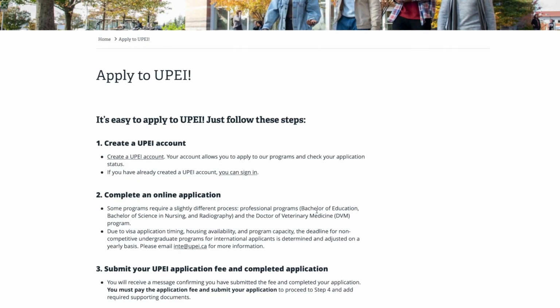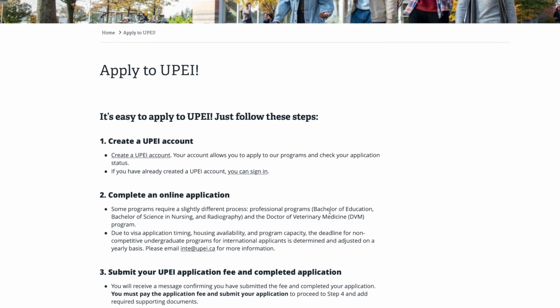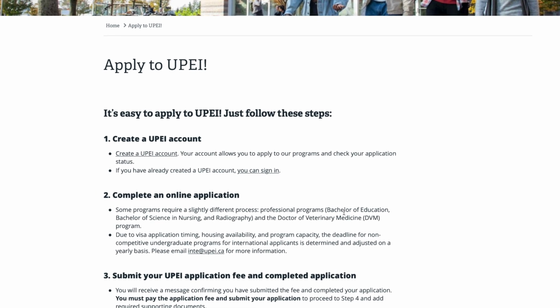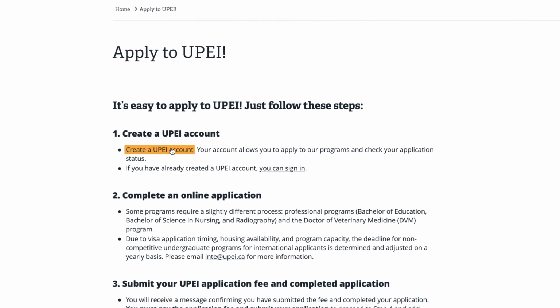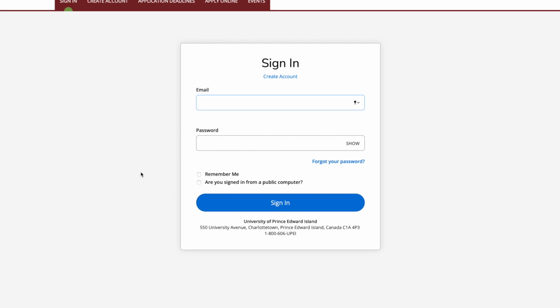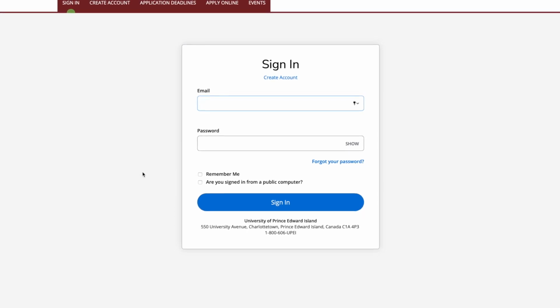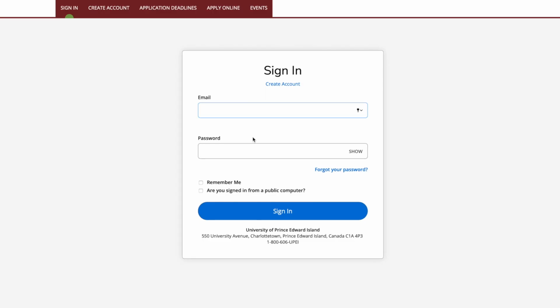As noted here, the first step would be to create a UPEI account. If you do not already have an existing application account with us, let's create one together. So we will click on Create a UPEI account. It will lead you directly to the application portal. You can log in here now if you have your credentials already with us. If you do not, let's create one.